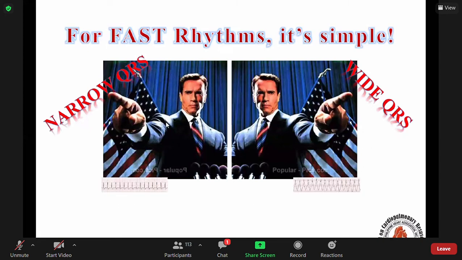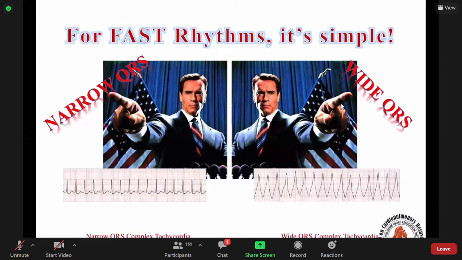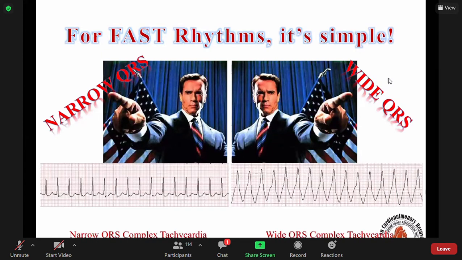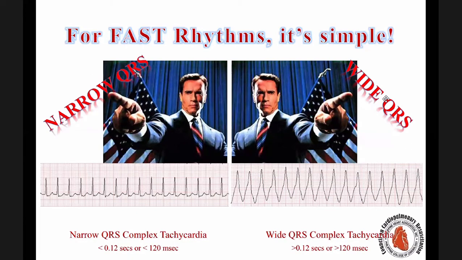Because it will matter. Pag narrow QRS complex, it means to say the QRS is less than 0.12 or 120 milliseconds. And visually, it will be narrow. Pag sinabi natin 0.12, that's three small squares. Pag wide complex QRS, it's more than 0.12 or 120 milliseconds. That's more than three small squares.